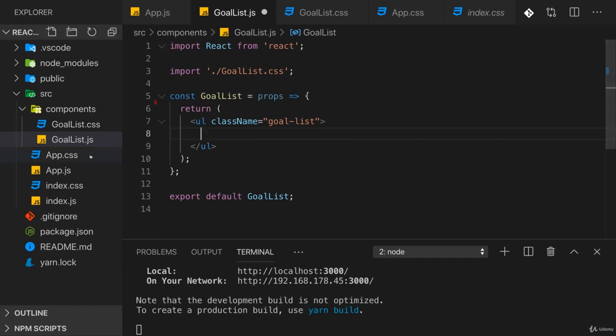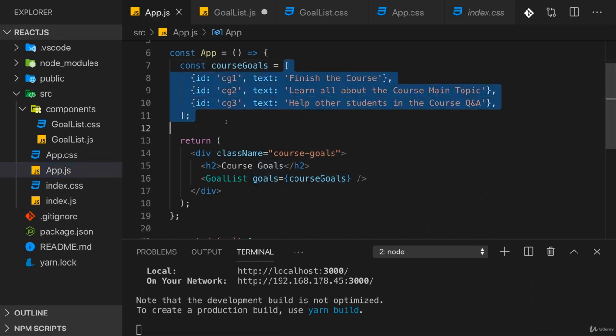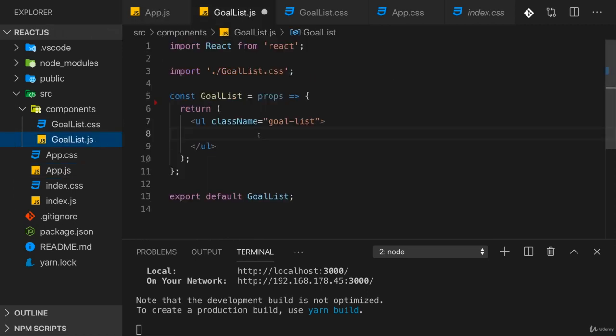How can we output an array of data as JSX elements? Well, actually, it's relatively trivial. We will map this array of JavaScript objects to an array of JSX elements because React is capable of outputting an array of JavaScript elements. For that, let me show you how this works.